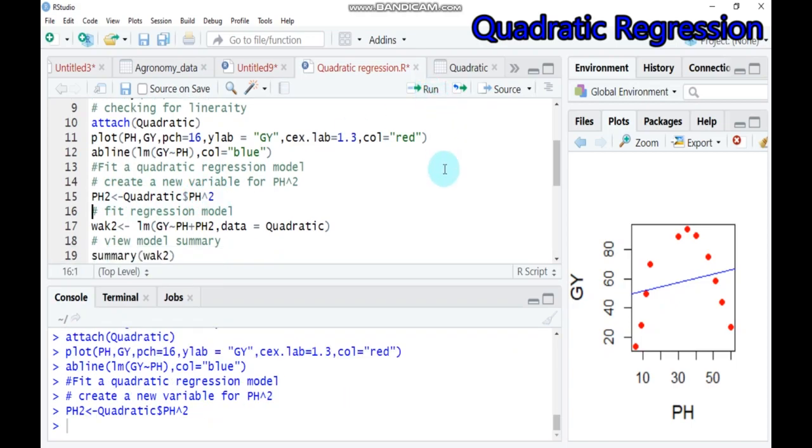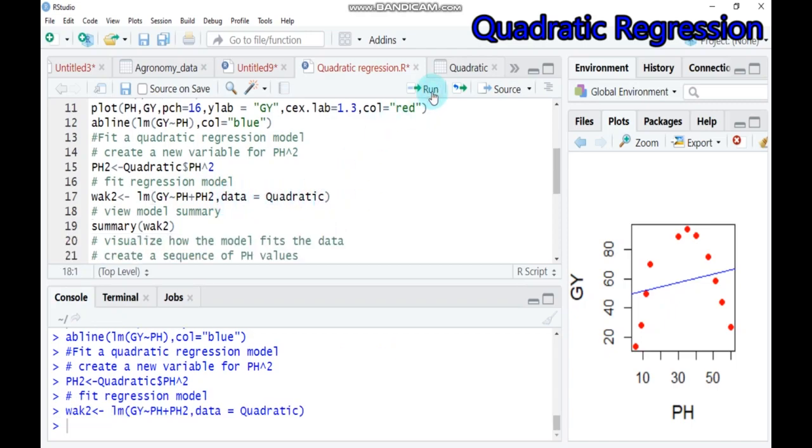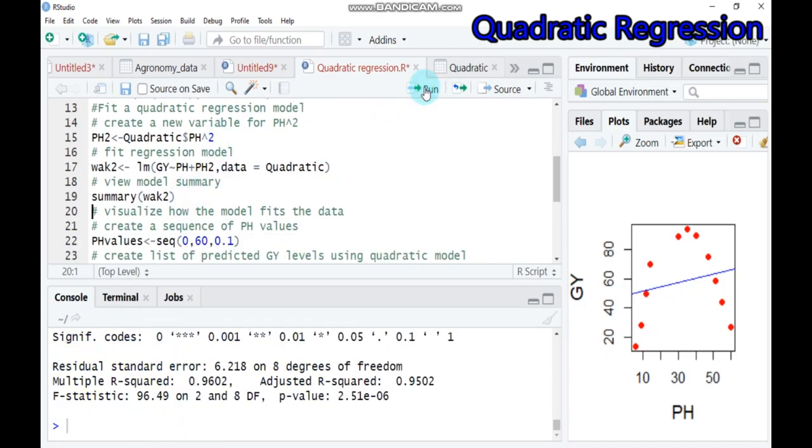So run here, let's fit the quadratic regression. WAC 2 is for quadratic regression. So grain yield is followed by planted, and again this means the squared value of the planted. Then we will indicate our data. Our data name is quadratic. So run this, and let's see the summary.